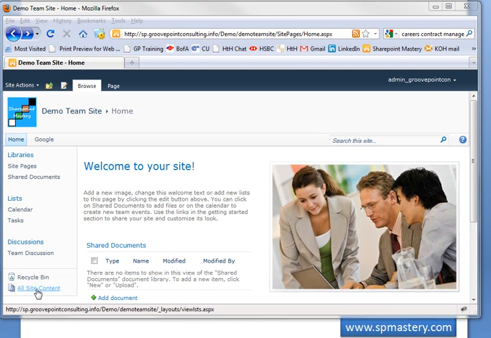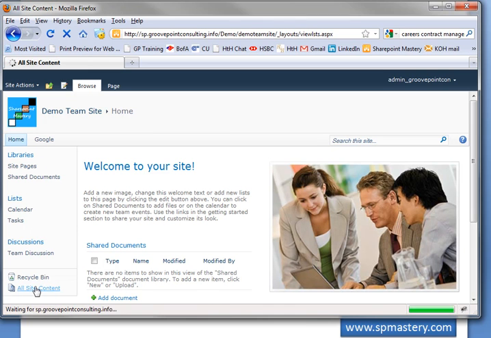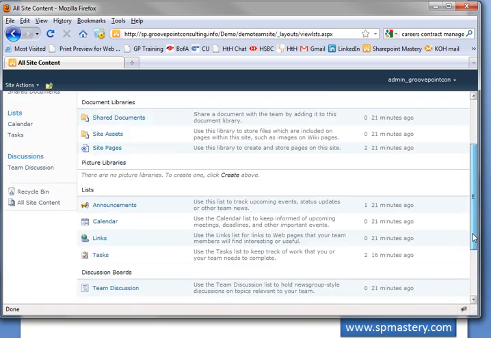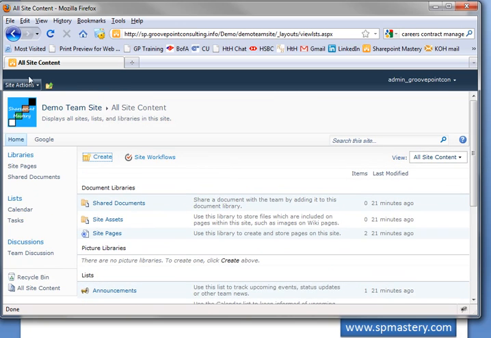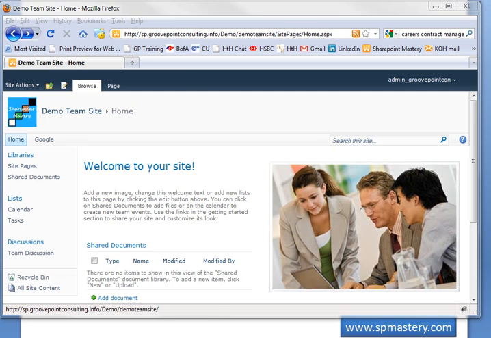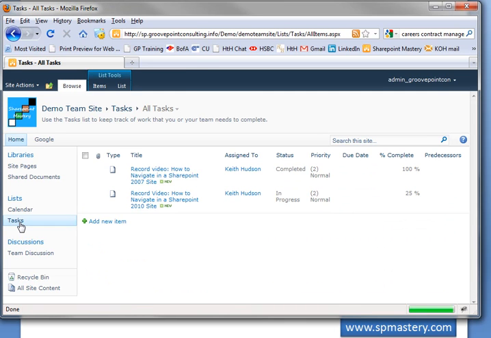In SharePoint 2007, the All Site Content or View All Site Content link was at the top of the Quick Launch bar. In SharePoint 2010, it is at the bottom of the Quick Launch bar. If we click on our tasks list, you'll notice that our tasks are shown in the body of the page.